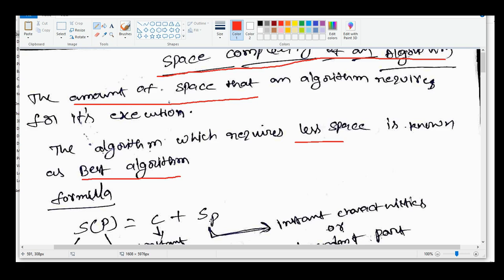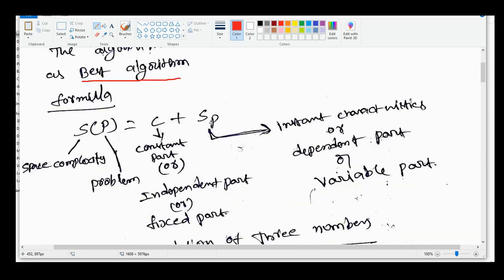An algorithm which requires a smaller amount of space for its execution will be treated as the best algorithm, the best space complexity algorithm. The formula for calculating the space complexity of an algorithm is S(P) = C + S_P, where S_P is a suffix.